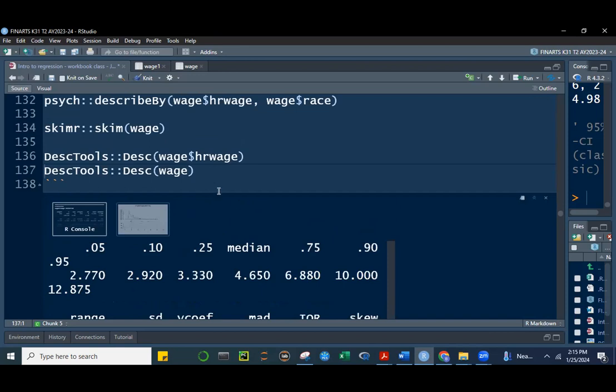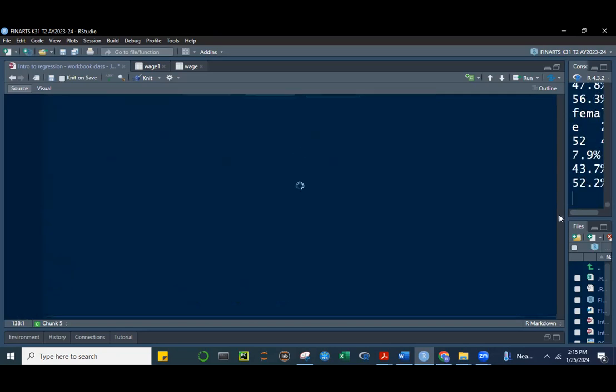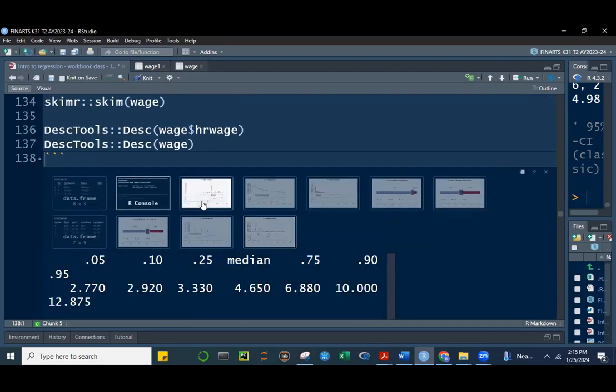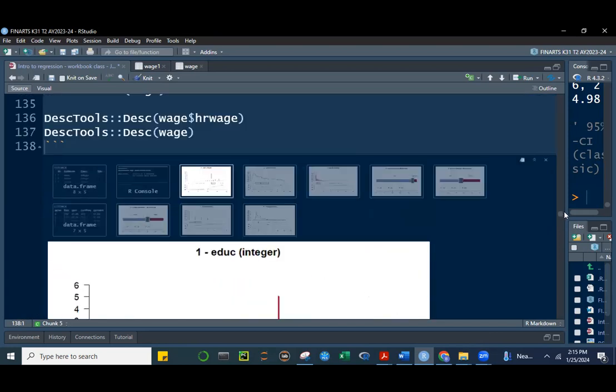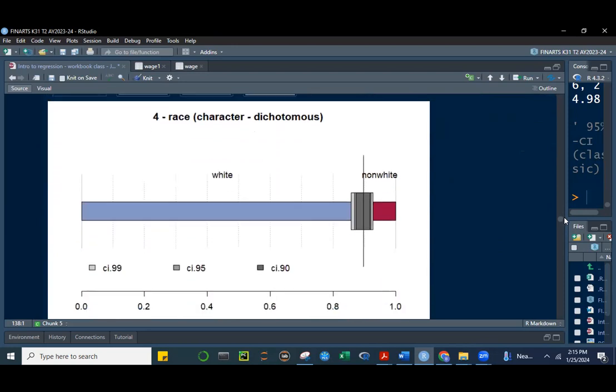All right? So what if we just get the Desc of the full data? Okay, marami to class. Lahat ng variables gagawin niya. Yan. So what about the ito race, no? Ito yung box plot niya, dalawa lang. Isa yung white, isa yung non-white.